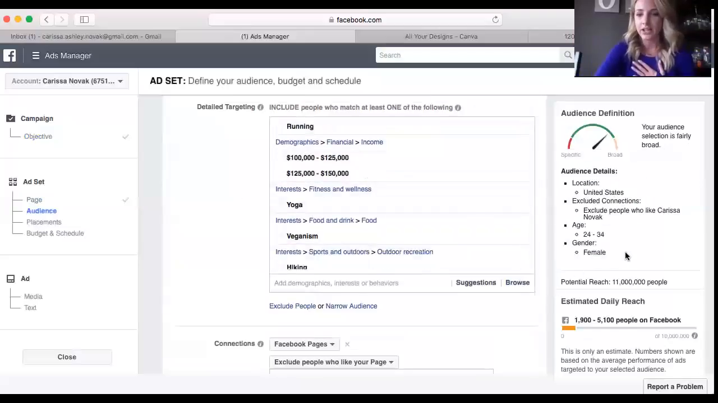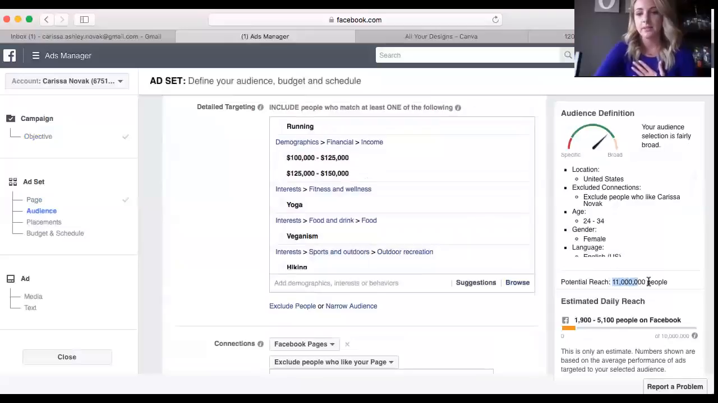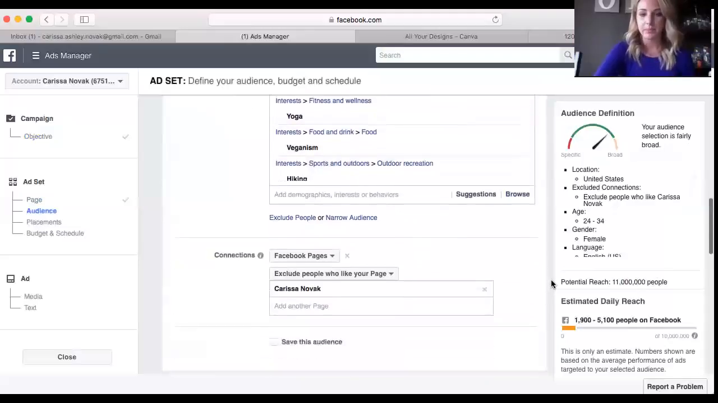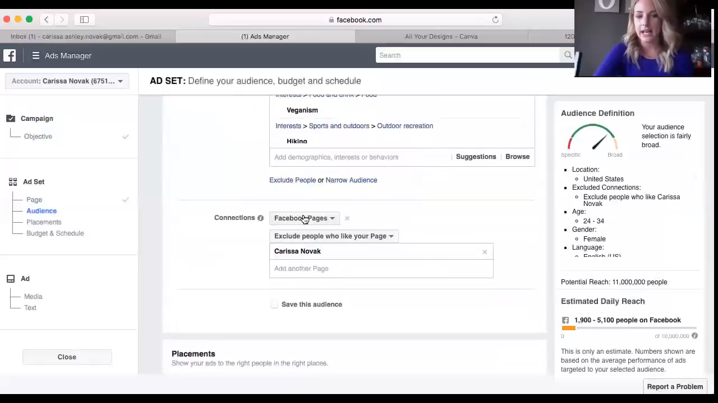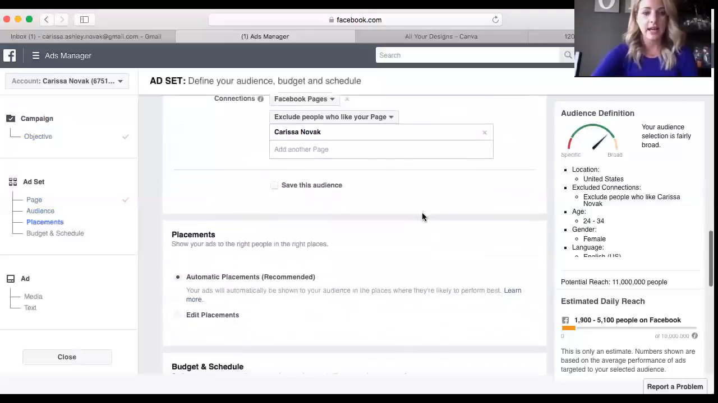And now right here, you see my potential reach is 11 million people. My estimated daily reach, this is, in my opinion, pretty good. 1,900 to 5,100 people, okay? Now I want to connections. You can kind of leave this alone. It should kind of already set up like this. I want to exclude people who already like my page, because the purpose of this campaign, the objective, is to get page likes. So I don't want this to be sent to anybody who already likes my page. So if you like my page, you will not be getting this advertisement in your timeline. So that's great. Now that's perfect.